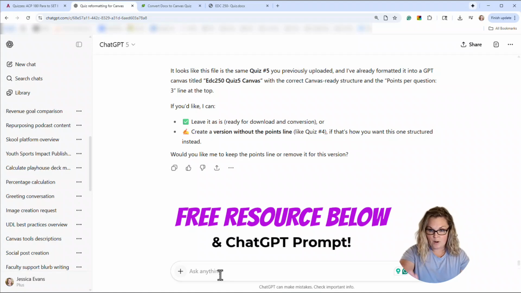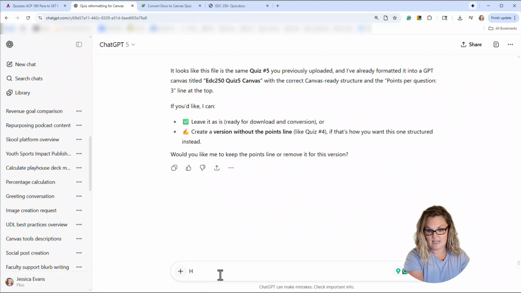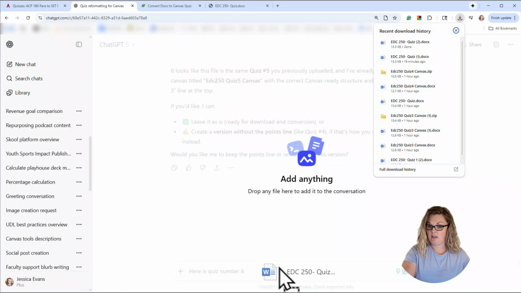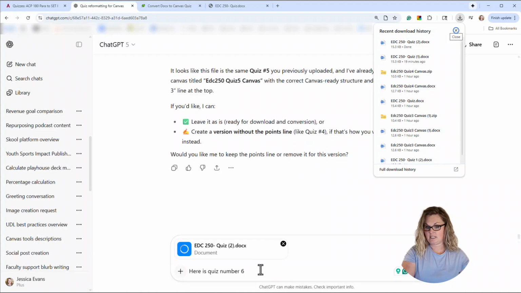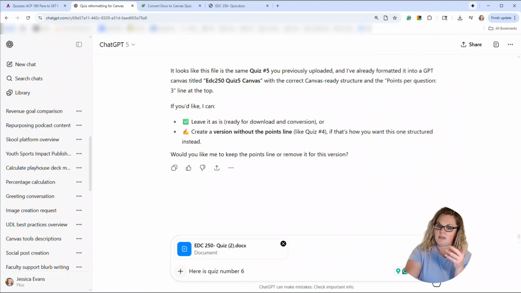Once you've got that prompt in there, all you'll need to do is say, here is quiz number 6, or whatever quiz you are working on. You can do one at a time, or whatever works for your situation. I add the prompt. I'm going to grab the document that I downloaded. Remember, this is the nice clean document with only quiz 6 questions and answers on it. And then I'm going to submit my input.